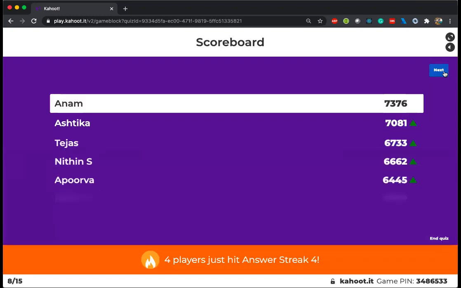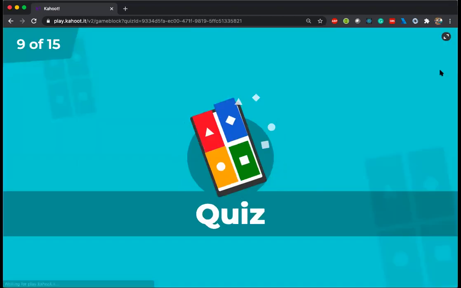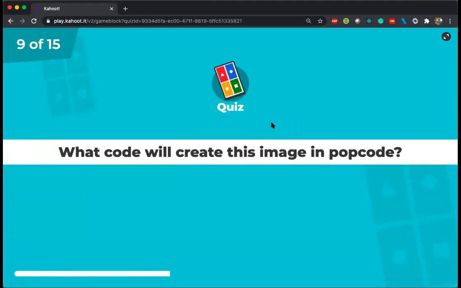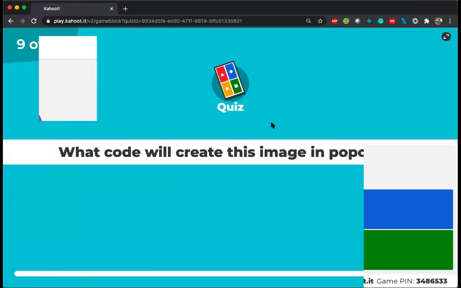So make it or break it, and we have a change. I think top 2 गायब हो गए. नहीं, Ashtika was there. Tejas has come to third spot. Nitin and Apurva. Oh, revamp of the top 5. Nice. Let's go ahead. What code will create this image in popcode?